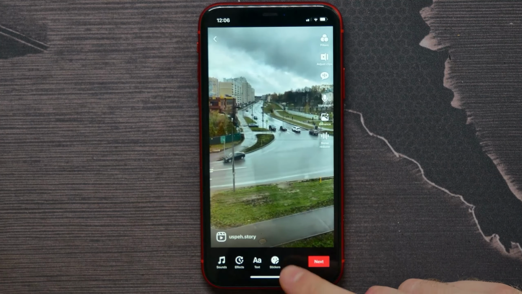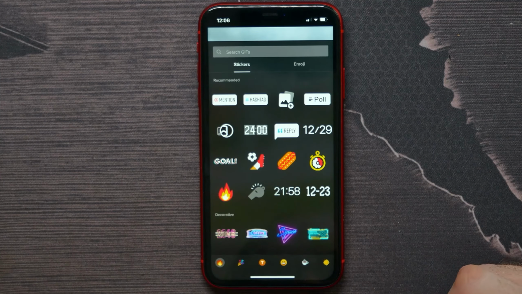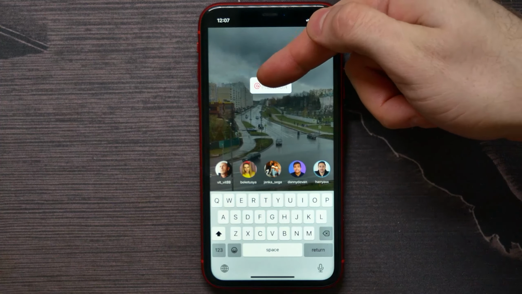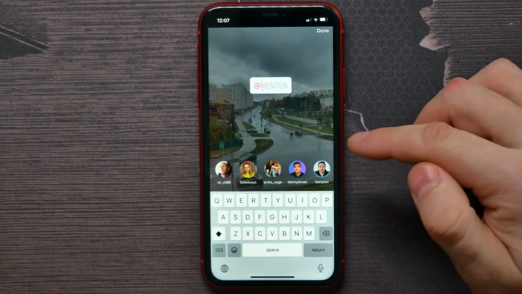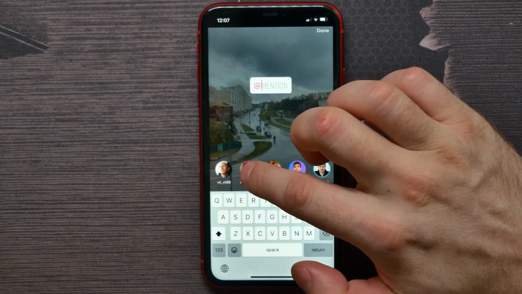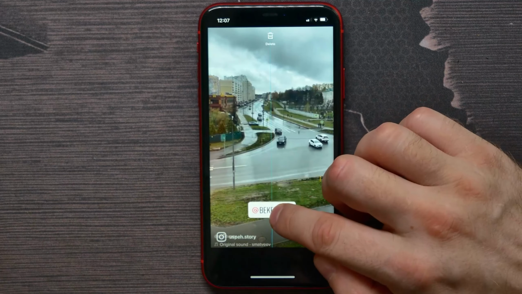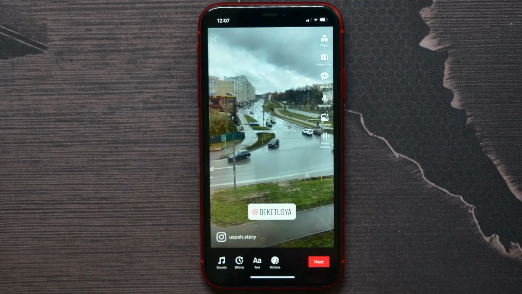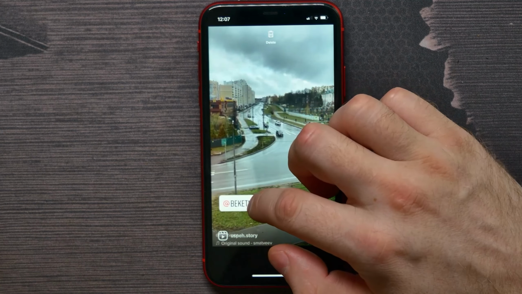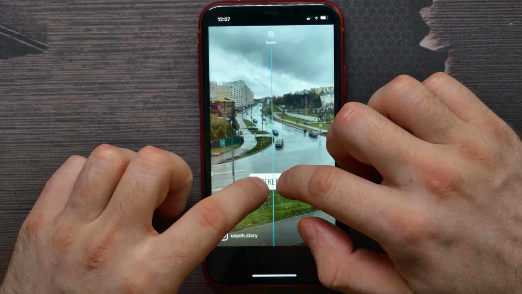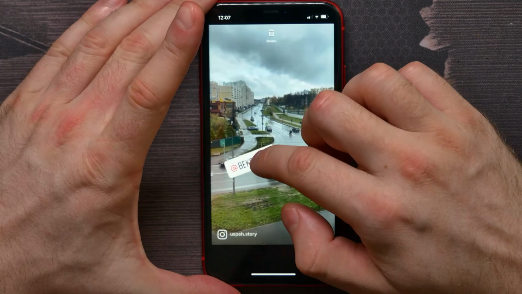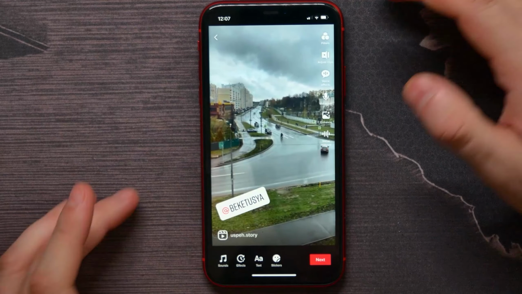For that you need to hit on stickers and there select mention, and there you can write any username or you can select among your friends right there to mention some person in your video. And also you can change the position of that sticker, the size like that. You can rotate it and locate it in any place that you want.